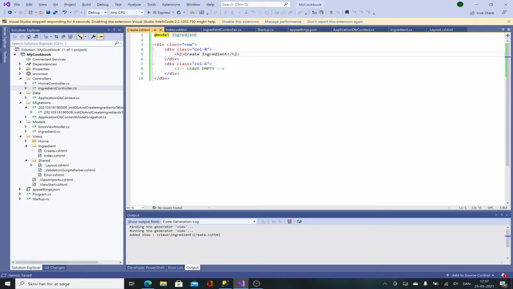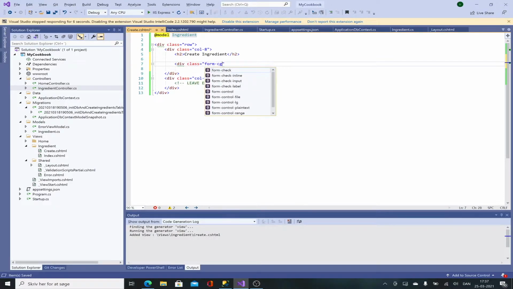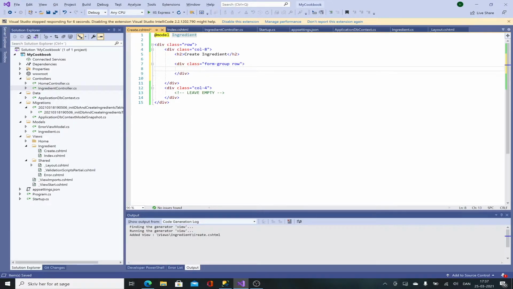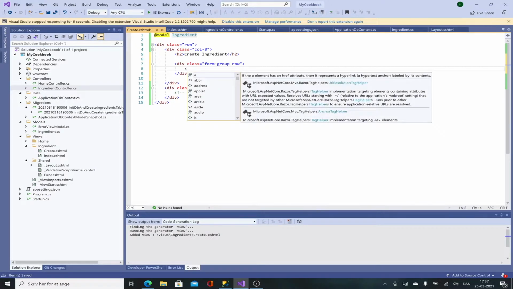And then we want to create the actual form. You know, we can just go ahead and do it in here. So the first thing we need is a form group. I'm going to make it on new row. There we go. And we will need a label and we'll need an input field.